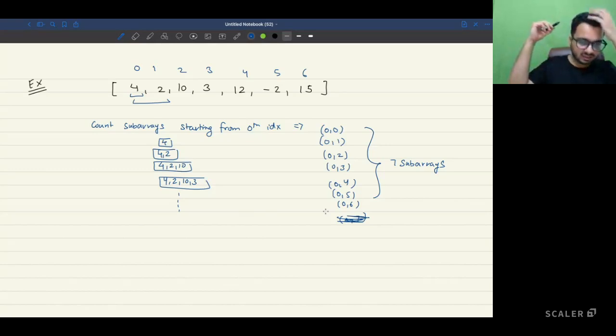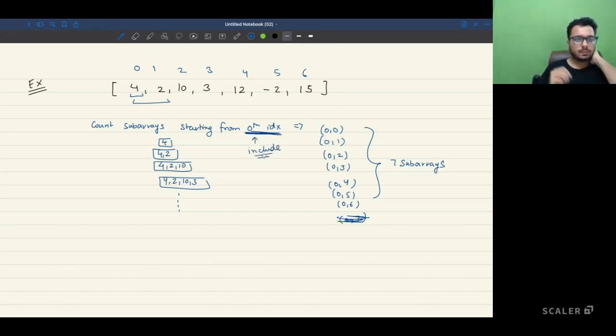Count the subarrays starting from the zeroth index. That means they include the zeroth index. You have to include this index. That is what the question is.